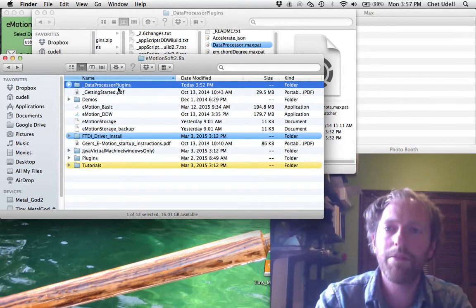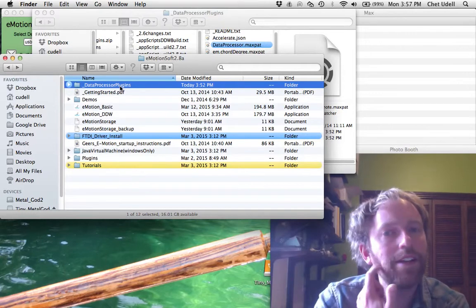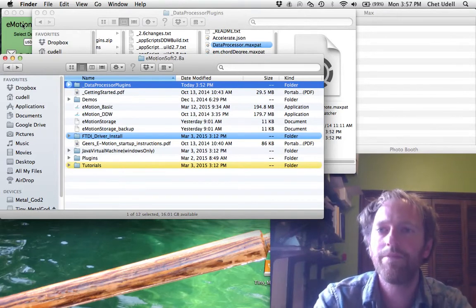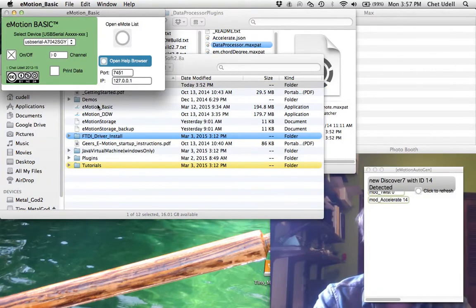This is an incredibly powerful new way to get eMotes and all of your sensor streams working in MaxMSP super fast. So the first thing you want to do is run the basic application, and I already have that. If you'd like to see how to use the basic application, go ahead and just click that Help Browser button. And another thing you should know is port 7451 and the IP address.